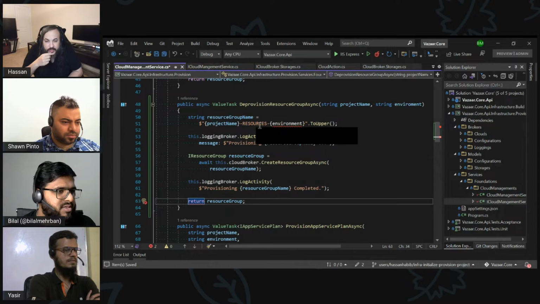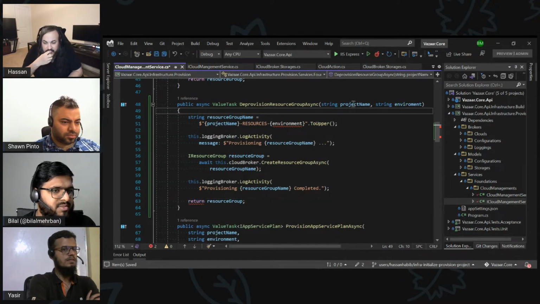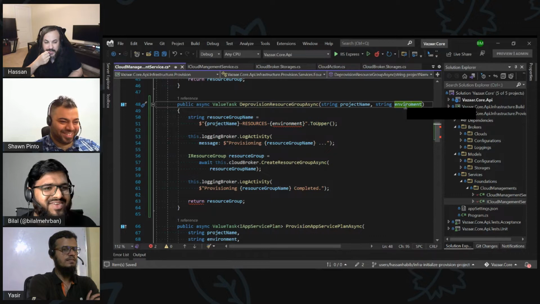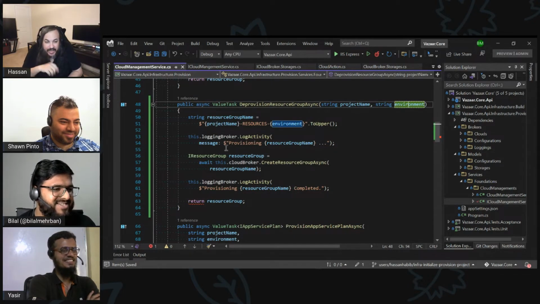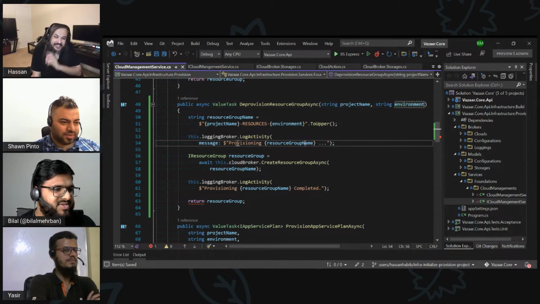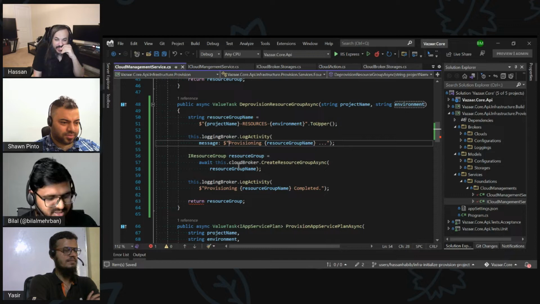Oh, you misspelled environment in the input parameters. I think there is one environment, strong environment. Yeah, but you misspelled it. Environment. Okay, and then provisioning results. It should be deprovisioning. Yeah.